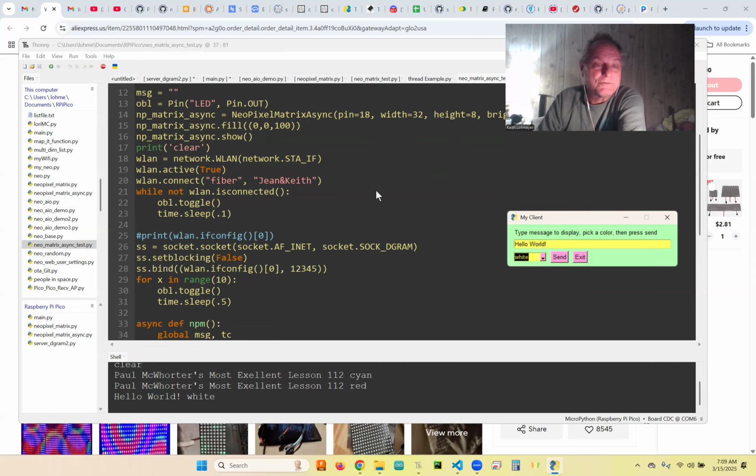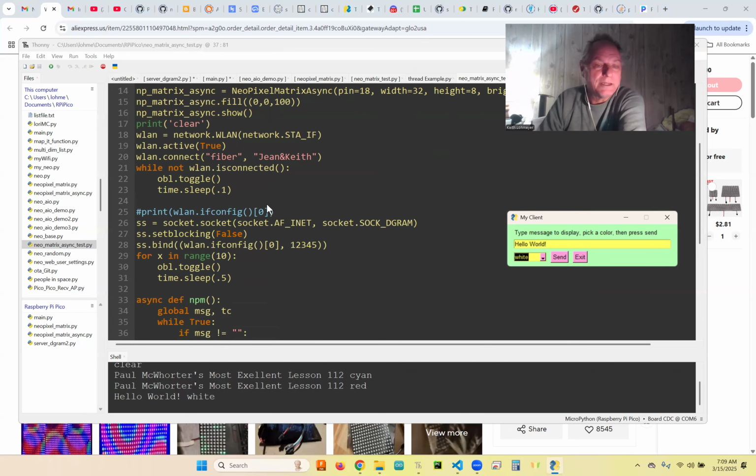But then this is the regular network code, and I'm just toggling the LED. This is toggling it while it's trying to connect, and then this is toggling it after it's connected, a lot slower. This is a fast blink, this is a slow blink.